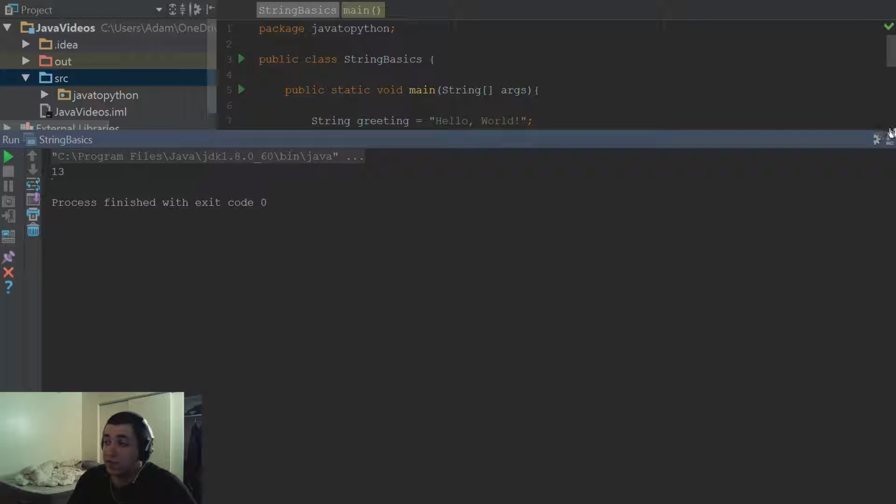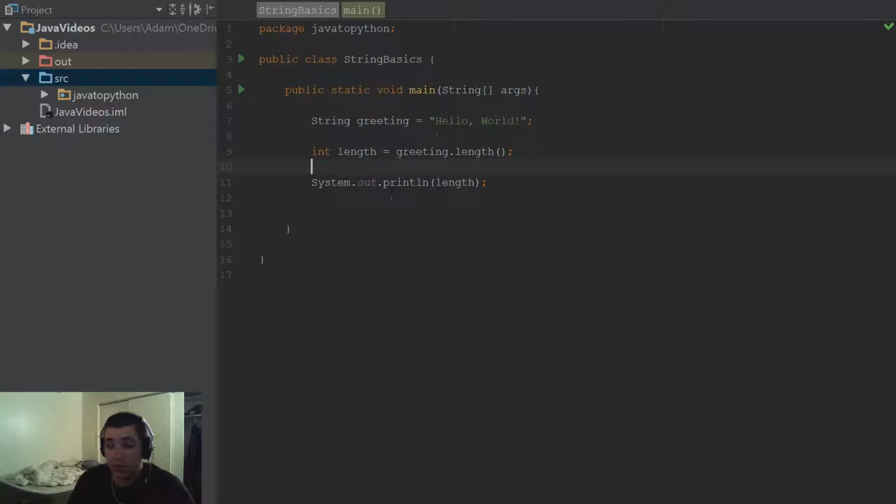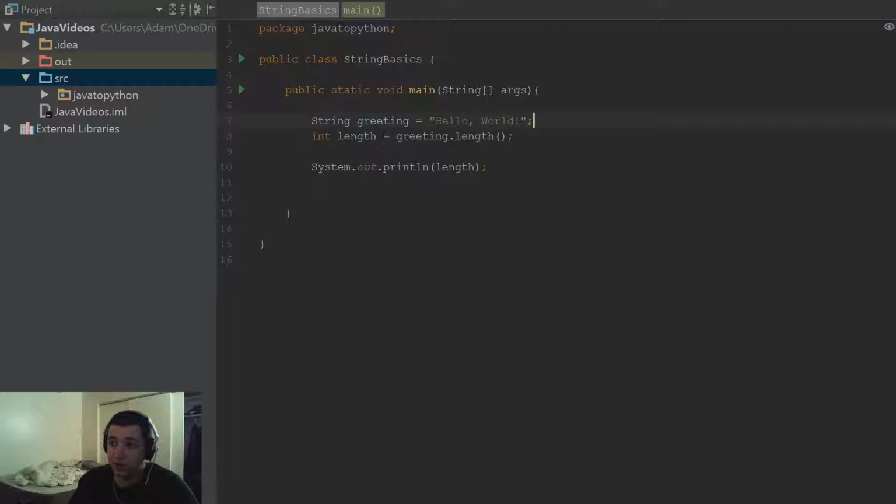13. So the size of that string is 13. It's 13 characters long, including the space, right? So that is, like I said, the equivalent of saying len(greeting) in Python. So what's something else we could do with strings?